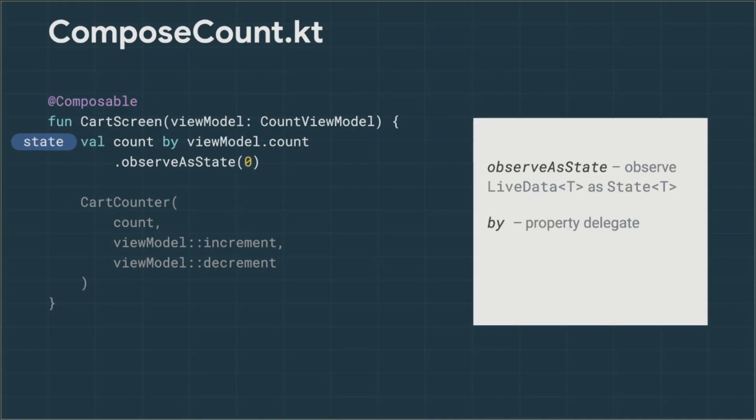Then we take that state of t object and we use the by property delegate syntax to treat it as if it's just a regular integer. So at the end of this line of code, I've taken a live data of integer and I've converted it into just a regular integer. So count is just whatever the current value of live data is at any point in time.